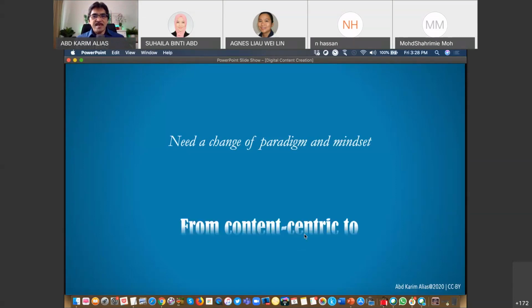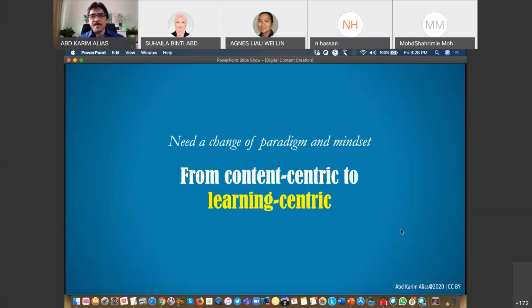So we need a change of paradigm in terms of content. While content is important, we should also remember that the more important aspect is how that content drives learning. When the students use content, they will learn something, and that would help them to achieve the learning outcome. So we must go back and relate to the learning outcome of that course or of that lesson. When we create content, always ask ourselves what they actually need to learn from this content. So, moving from a content-centric mindset to a learning-centric one, yeah?